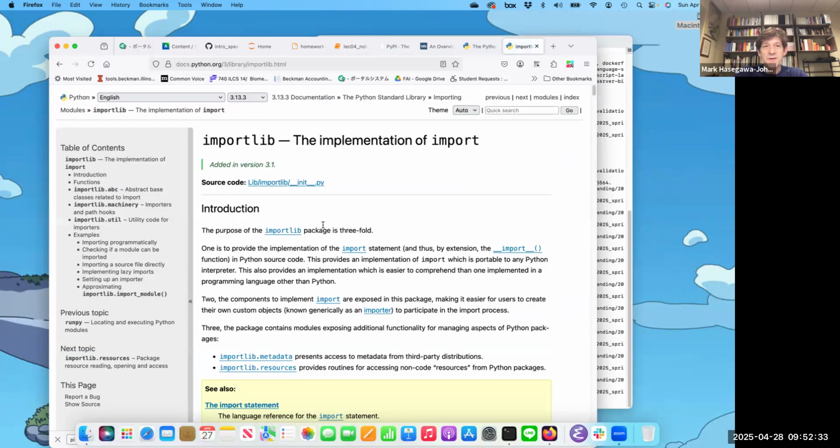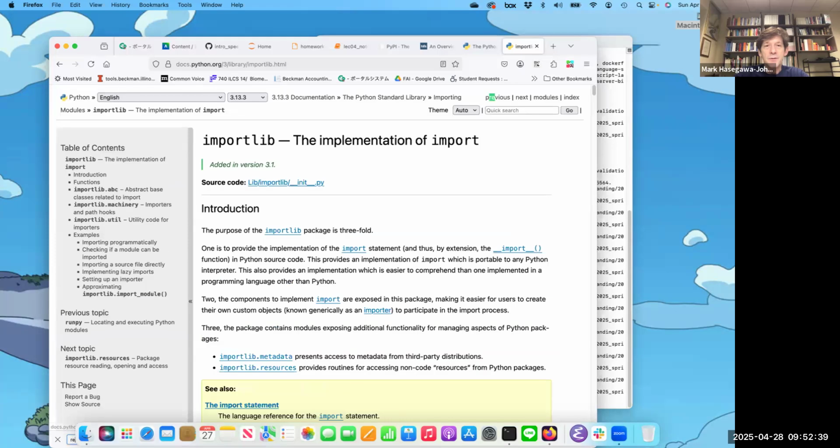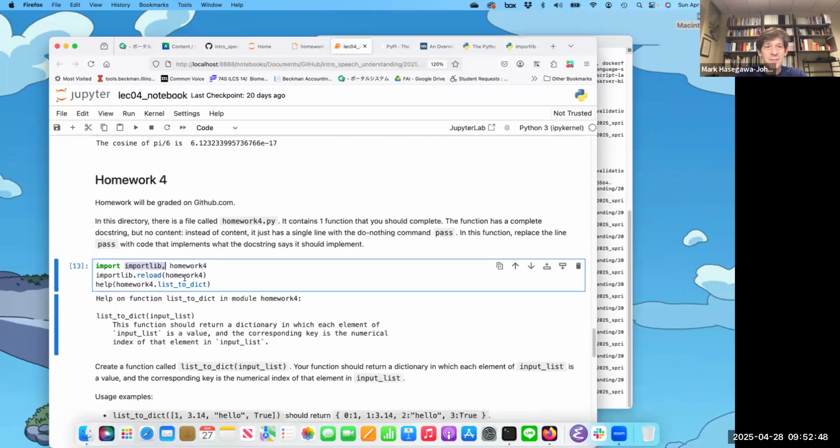Here's the implementation of import. The purpose of importlib is to allow us to do things like reload. Here we go. importlib.reload reloads a module that you've previously loaded. And I told you last time that this is necessary every time you change the function. So I'm going to import the homework4 module, and then I'm going to reload the homework4 module.